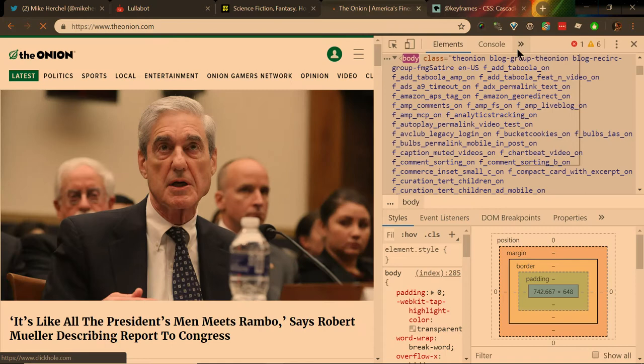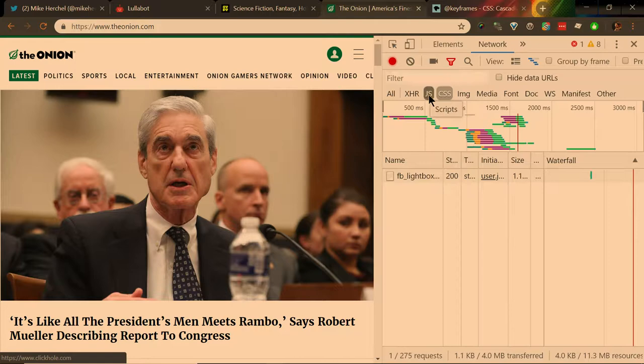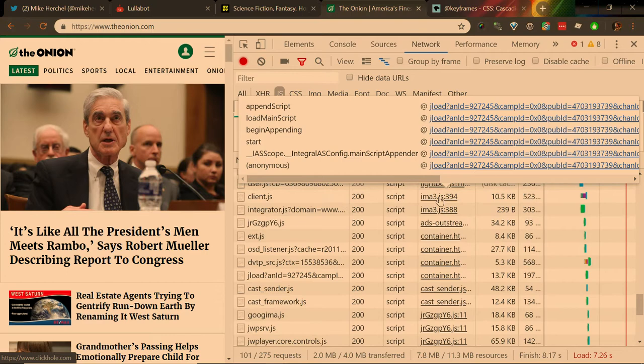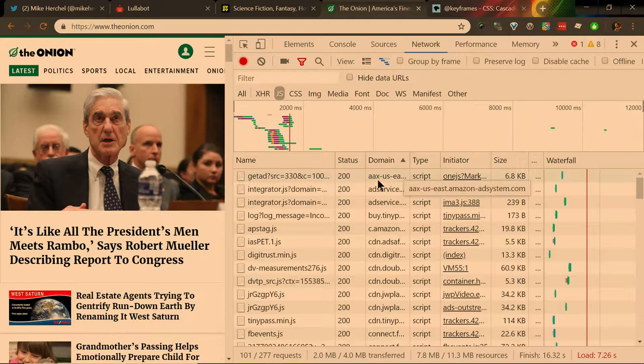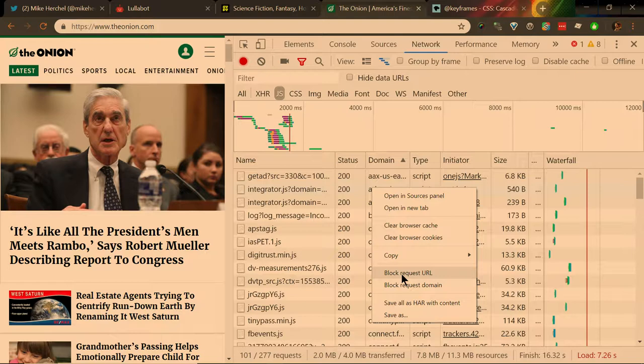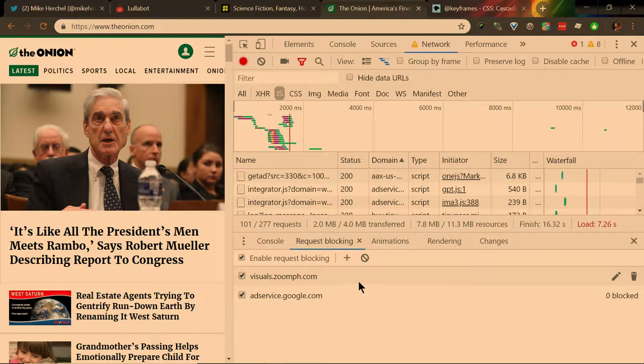All right, so I could look at this JavaScript in the network tab. I could look at it from the initiator. There's also, if I right click here, the domain. So I could look at the domain of where these things are being provided from, and I'm like, oh, adservices.google. You can right click that and block request URL or block the domain. And this is temporary. Maybe not, because that's still blocked.